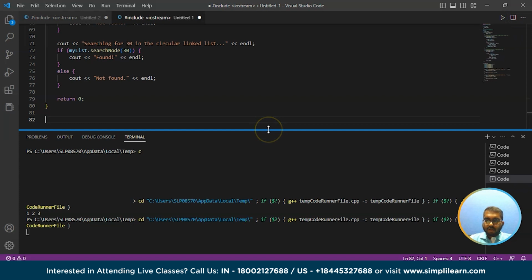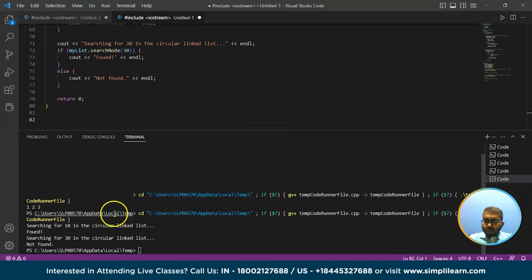So click on the run button. It will take some time to process. So as you can see, searching for 10 in the circular linked list, it is showing that the element is there and it is displaying found. Whereas searching for 30 in the circular linked list, since we do not have the element 30 in our linked list, it is saying not found.